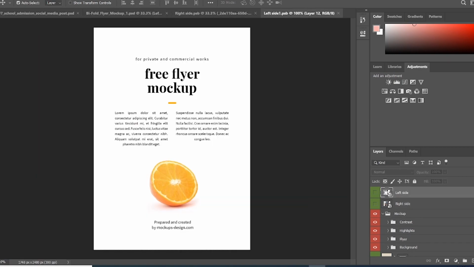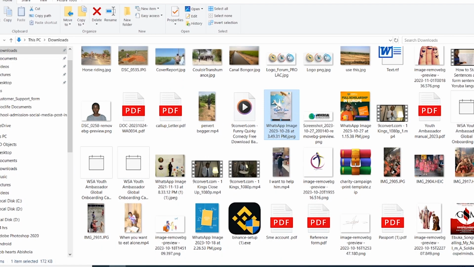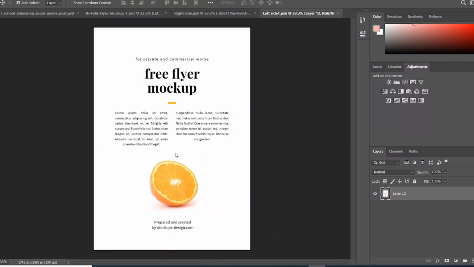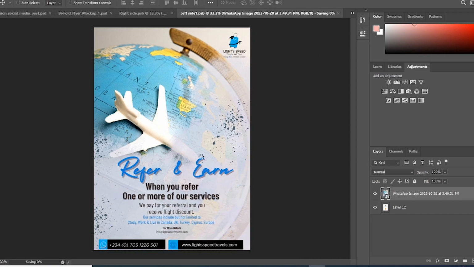Double click it again and then drag and drop whichever image that you want here. You may have designed it in Canva already. So let me just drag an example image. Of course this does not really fit, so I just put this on it and then click on the mark. It's sized already, so Ctrl S, and then this is it.